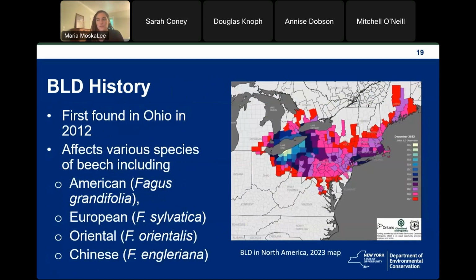In North America, beech leaf disease was first found in Ohio in 2012, and it has been observed spreading outward from there since. In New York, beech leaf disease has been found on American beech, European beech, Oriental beech, and it's also been found on Chinese beech elsewhere.